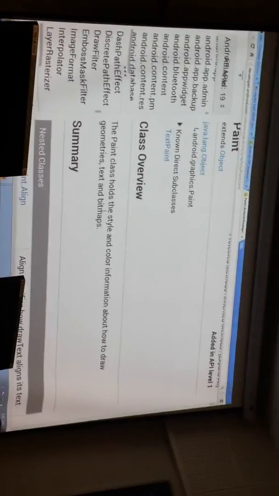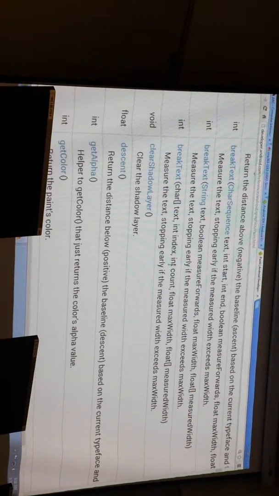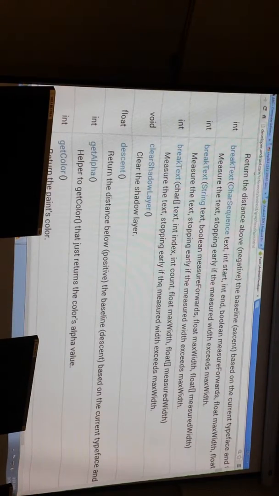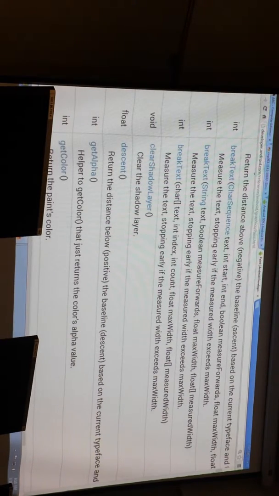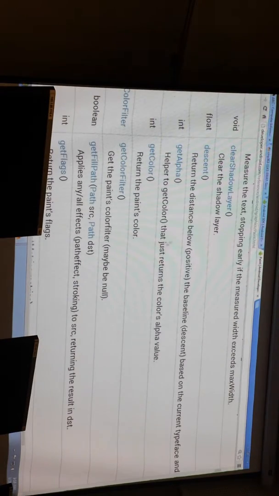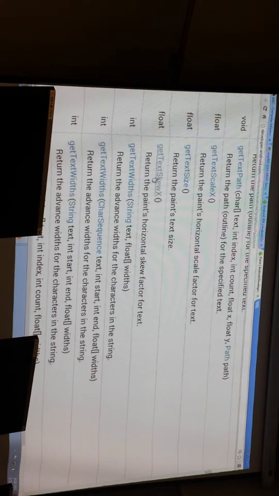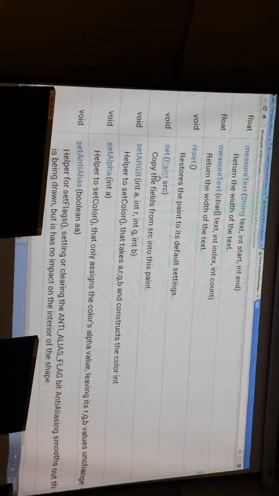You can specify the color, you can specify the alpha channel. In fact, if we take a look at its methods, you will see what you can do with it. The breakText method measures the text, stopping early if the measured width exceeds the maximum width. So you can use that to control how you display text before it is actually shown on the screen. You can clear the shadow layer, you can enable the shadow layer. But for the most part, the easiest thing is to set the color and also the alpha. Then you can start to draw something on the screen.